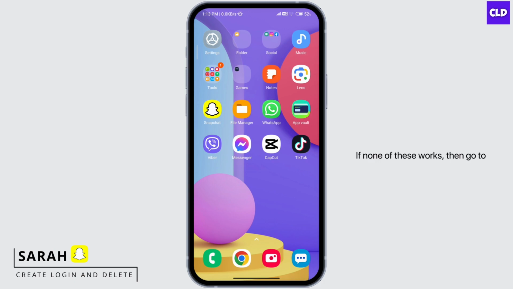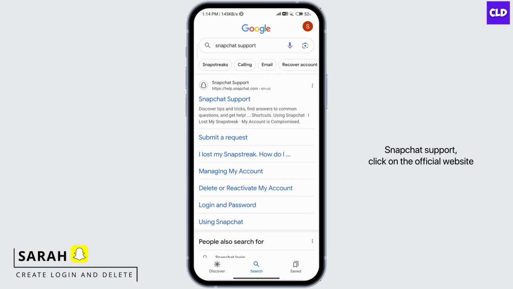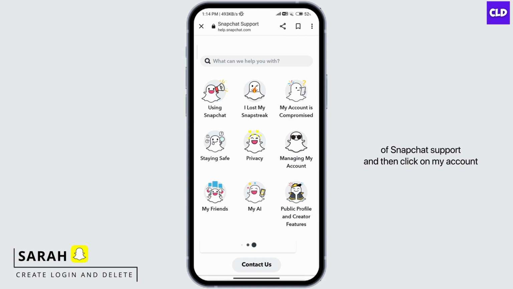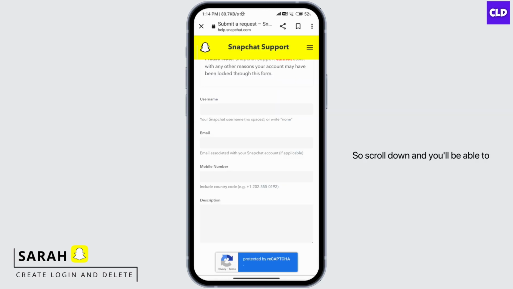If none of these works, then go to Snapchat Support by opening any browser and typing Snapchat Support. Click on the official website of Snapchat Support, and then click on My account is compromised. So scroll down and you'll be able to submit a report.